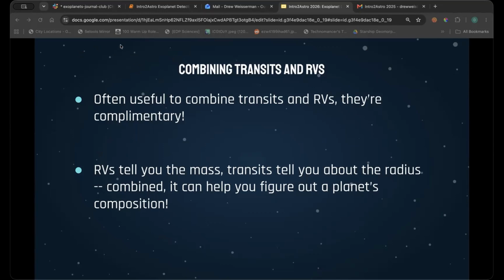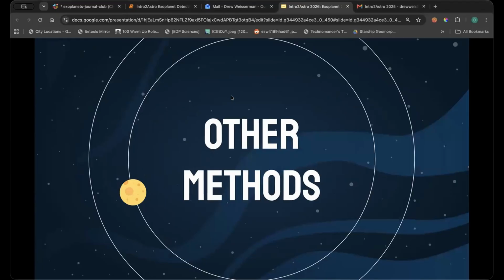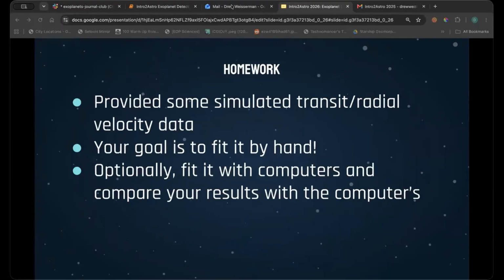Now, unfortunately, we are low on time, so I'm not going to be able to talk too much about the other methods. So before we talk a little bit about the homework, does anybody have any questions? Okay, doesn't look like there are any questions. Feel free to ask them at a later point if you have any. But just a brief note about your homework before I go ahead and turn it over.